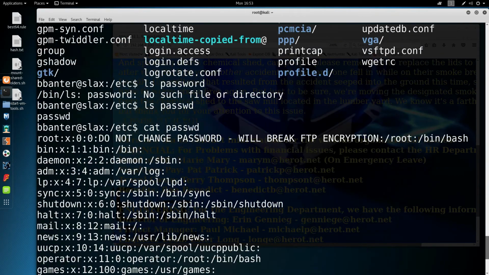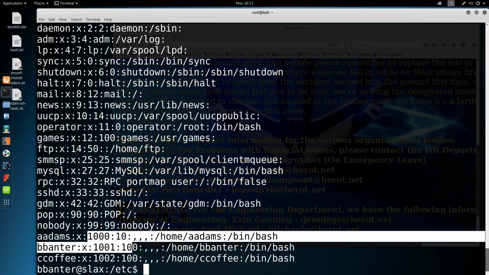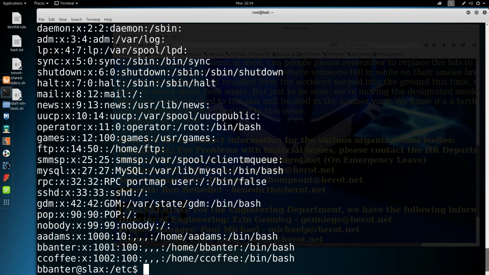What's different about aatoms than these other users? Actually, I can't really highlight for you, but notice how aatoms has 1000:10, and bbanter has 1001, and then that second number is 100. The second number there is the group that it belongs to. So bbanter belongs to 100, and ccoffee belongs to 100, and aatoms belongs to 10. So what does that mean?